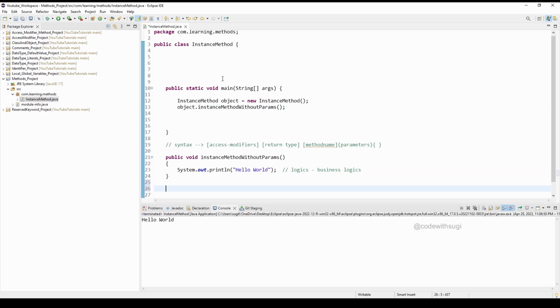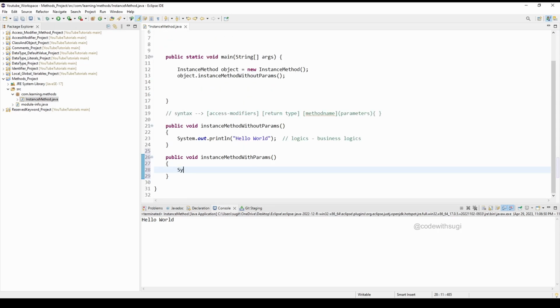So the next type of method is the instance method with parameters, and we are not returning anything. We can create it like public void instance method with parameters. Now I'm going to write some logic inside of this. Now to understand it in a clear way, I'm going to say this is instance method without parameters. Okay, now I'm going to say instance method with parameters.